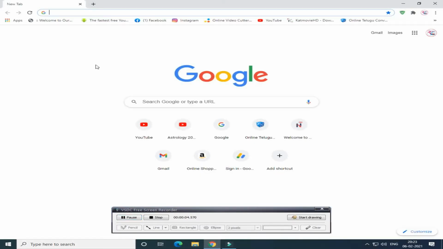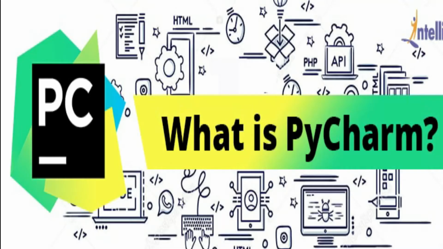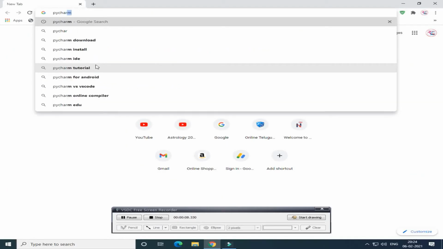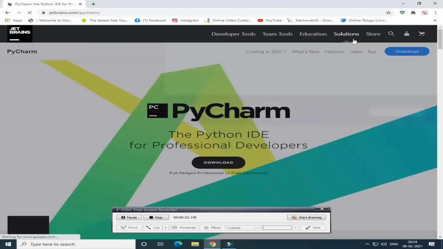So guys, first go to Chrome and search PyCharm. You'll get a doubt what is PyCharm. PyCharm is a compiler of Python. After searching PyCharm, click on the first link on the top of the right corner.